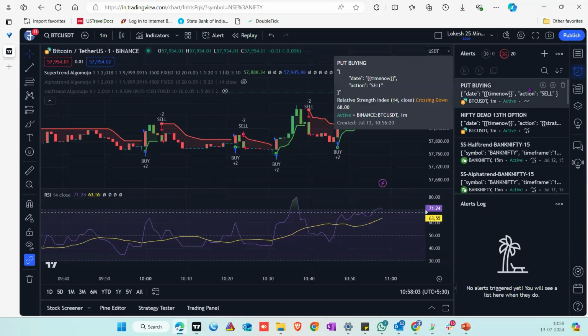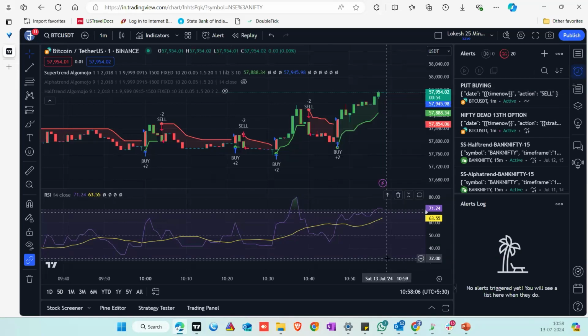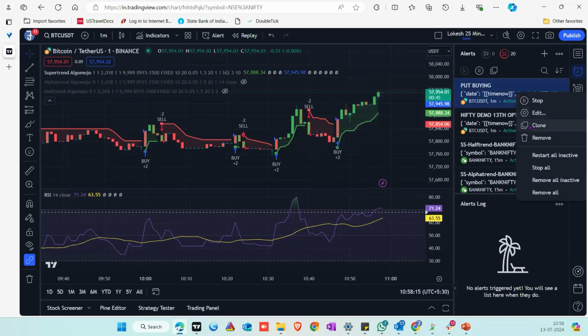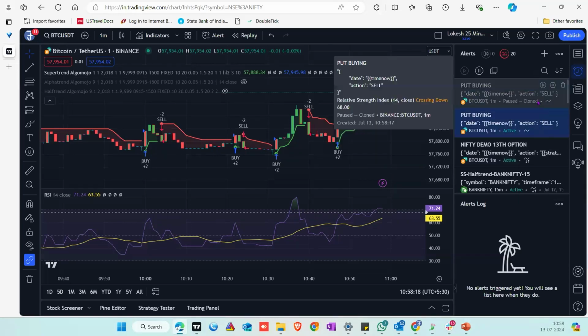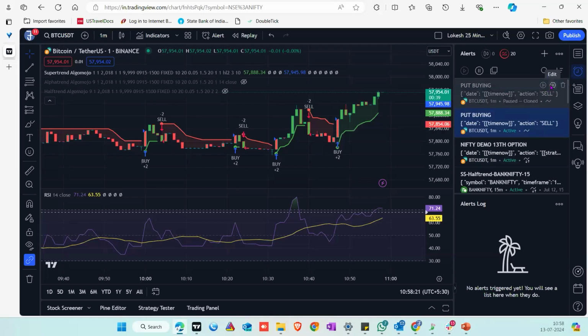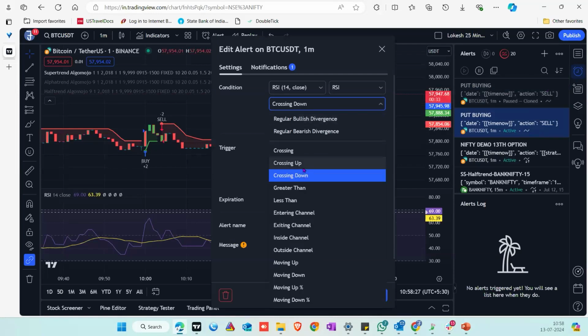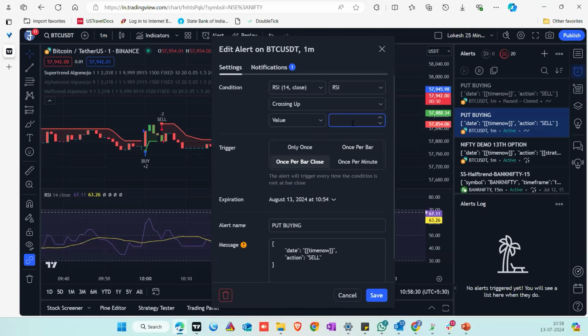Similarly, if the RSI comes down to 30 and starts moving up, I would like to take a long trade. So how do we do that? We just go here and do a clone of this. As you can see, it has created the replica of whatever we did for put buying. We go across that and say that if the RSI is going up above 30 from below, crossing up the 30 value, it has to go below and come up. Then I say call buying. And here I changed this to buy so that a buy trigger will be sent across.